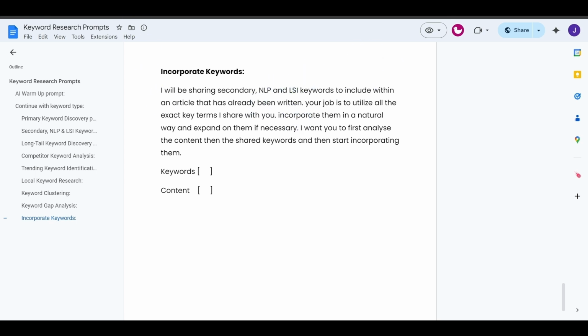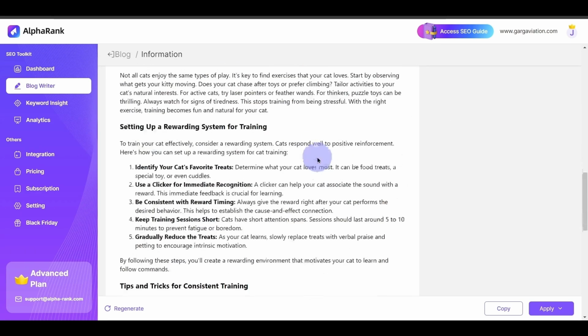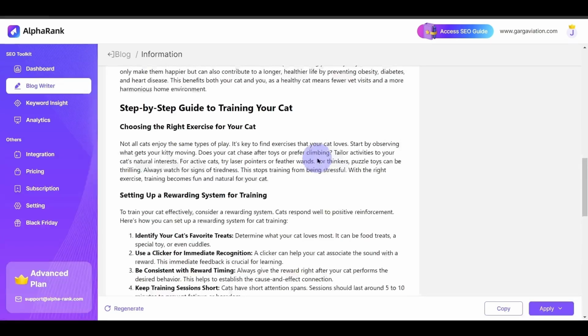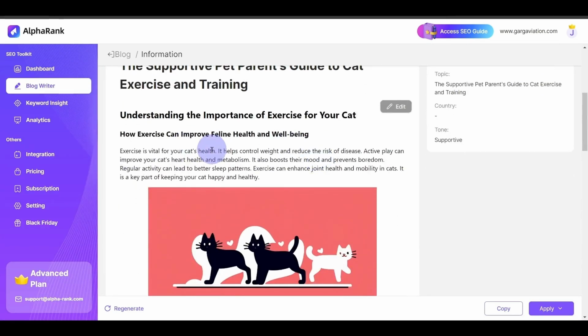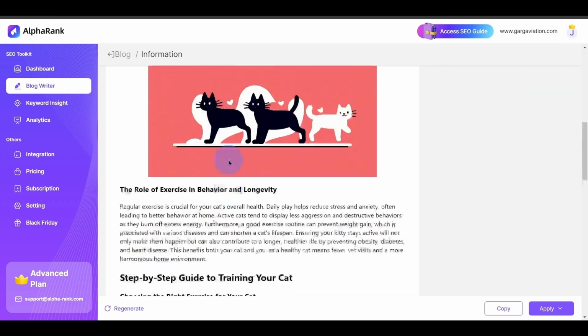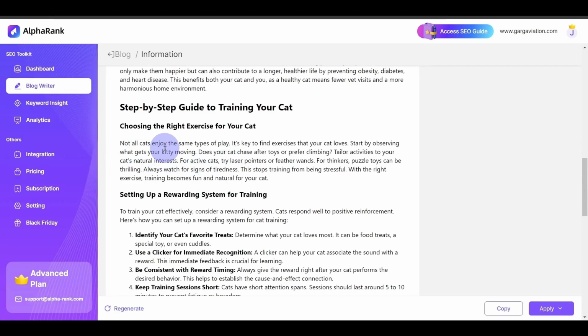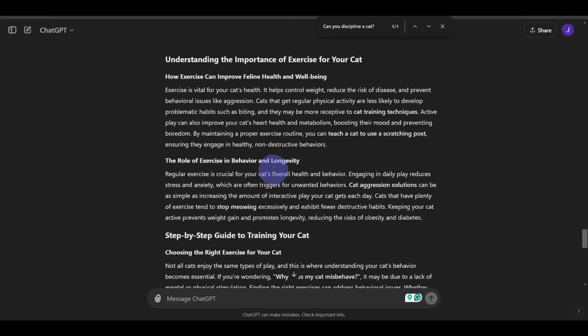I also have to give props to AlphaRank for creating the content, because the content actually sounds really good, okay? If I could just take you through the beginning. So exercise is vital for your cat's health. It helps control weight and reduce the risk of disease. Active play can improve your cat's heart health and metabolism. Coming down, it also says not all cats enjoy the same types of play. It's key to find exercises that your cat loves. Start by observing what gets your kitty moving. So the content is similar over here. It has just gone ahead and incorporated these keywords that we had asked it to incorporate.